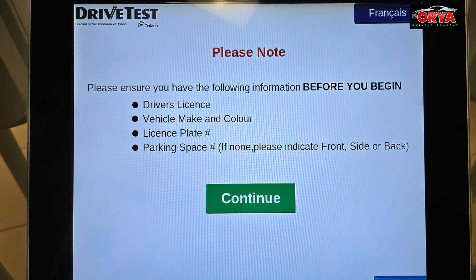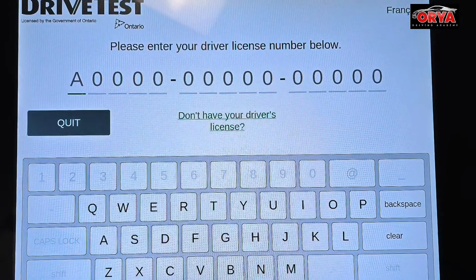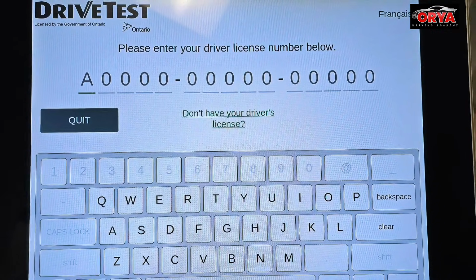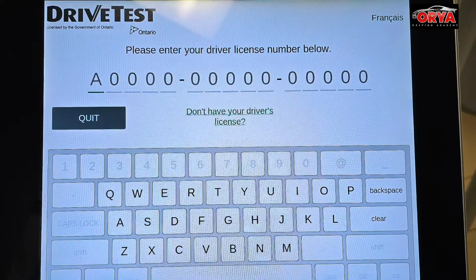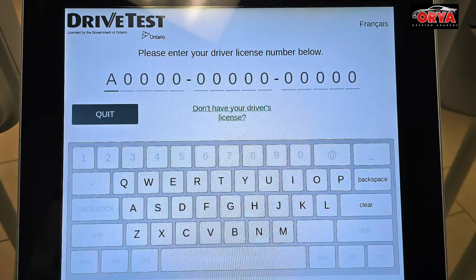The next screen will tell you, please ensure you have the following information before you begin: driver's license, vehicle make and color, license plate number, parking space number. And if there's no parking space, then please indicate front, side, or back, wherever you have parked your car at. Then click on continue, and then it will take you to the next screen where you will have to enter your driver's license number. Your driver's license always starts with a letter, so enter the letter first, then it will take you to the numbers, and then enter the number of your driver's license.